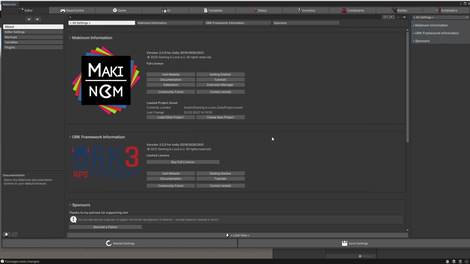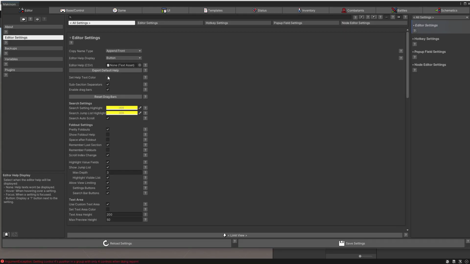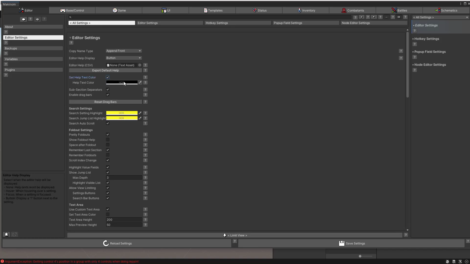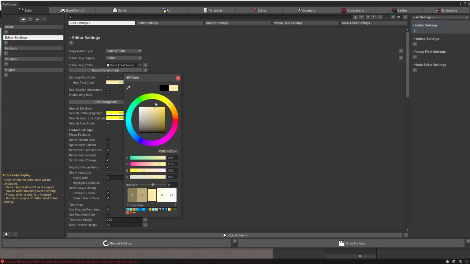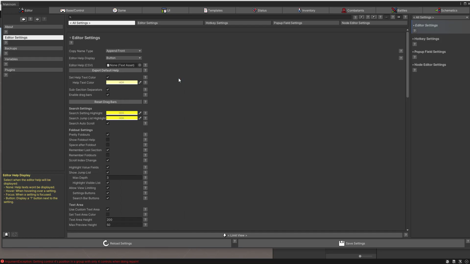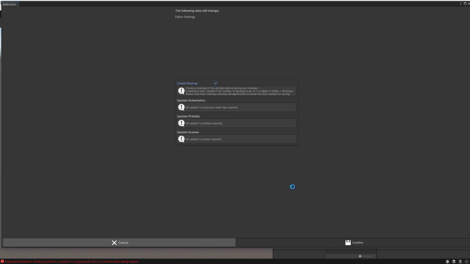I will switch to the full version in a bit, but what I want to do in the first place is go to the editor settings and change some things to my taste, which is the editor help display. I would like to have it using a button, and the text color for the help tooltips, I'd like it to be yellowish. It's up to you, of course. So I will do so and click on save. I want to create a backup, of course, and click confirm.